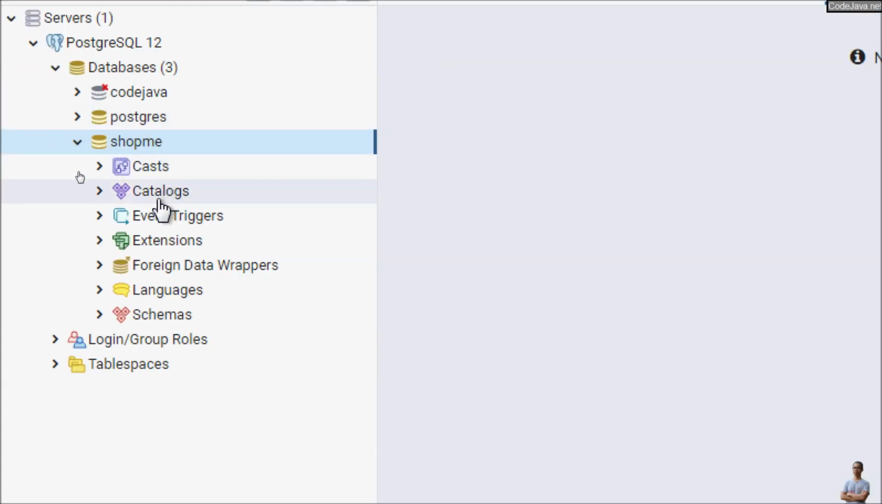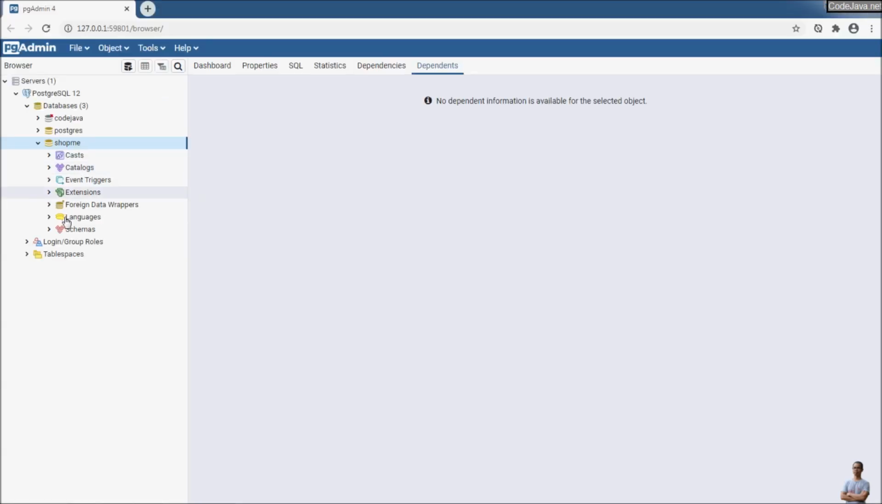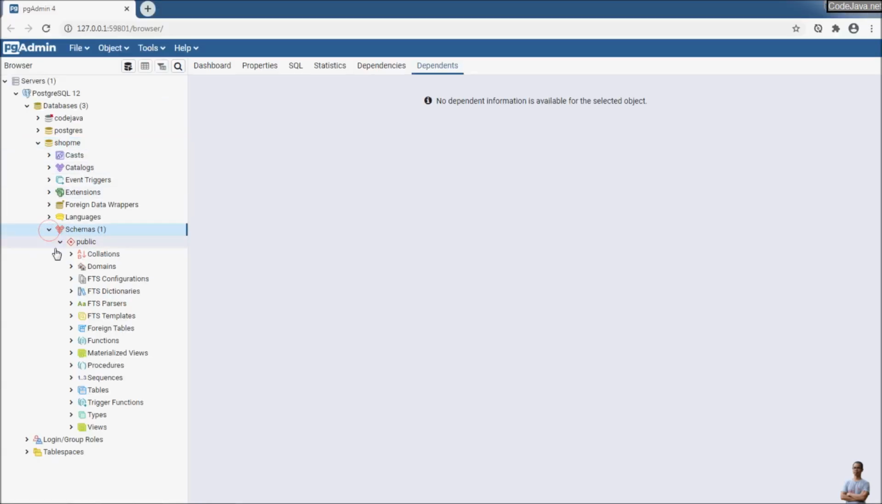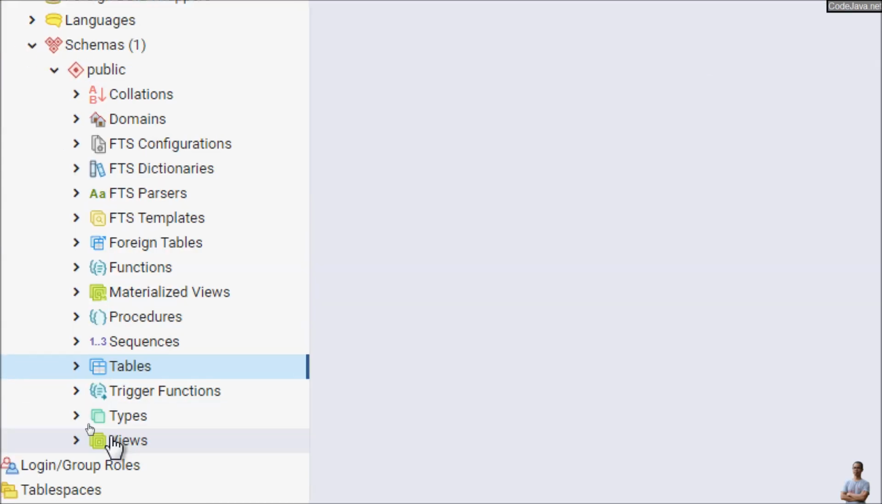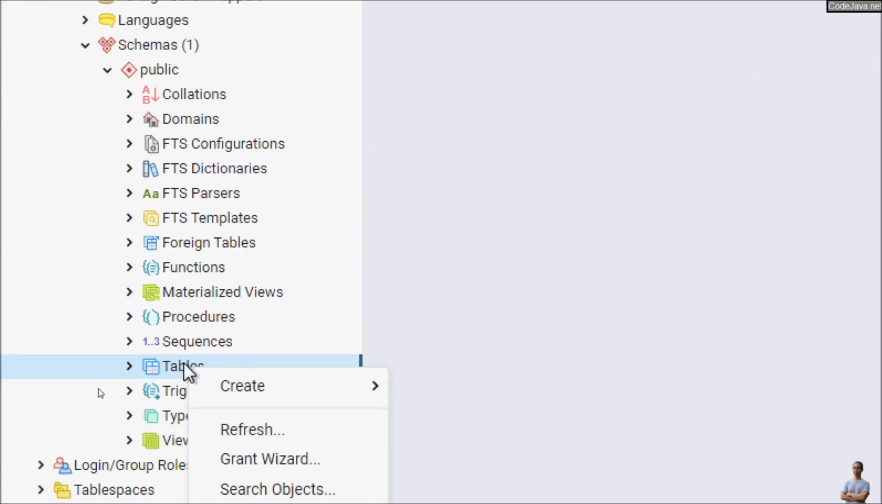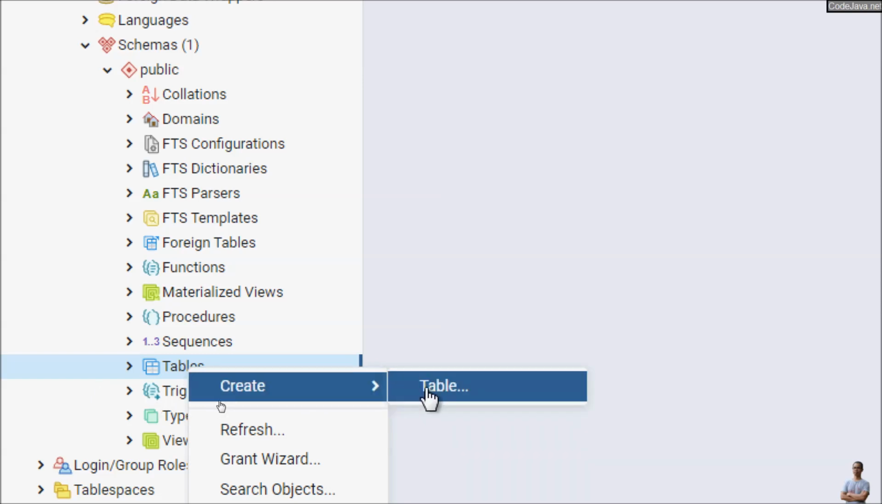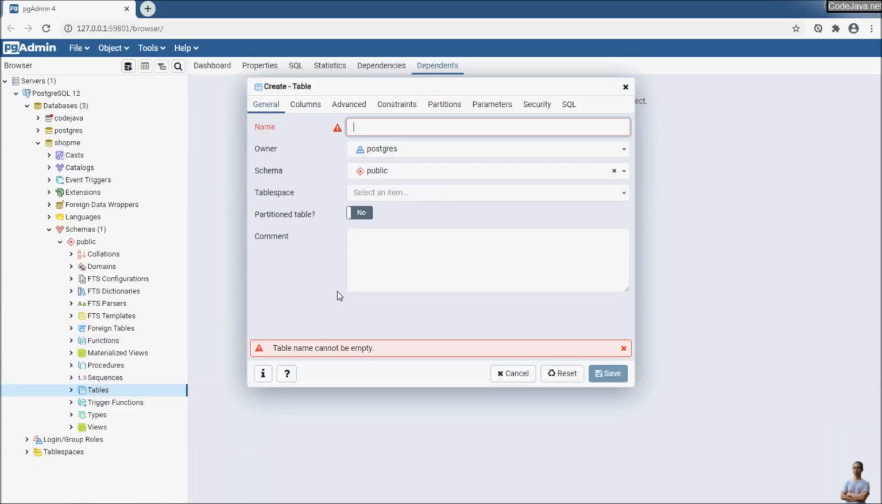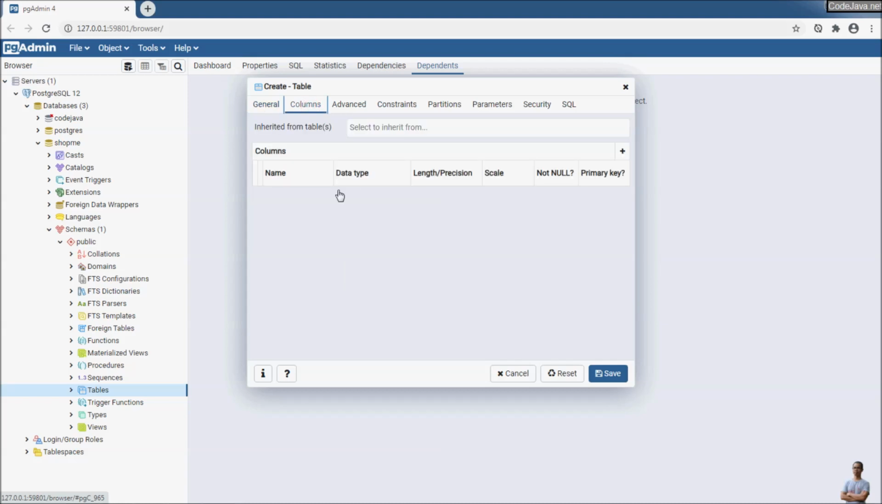And let's create a new table under the schema section here, public, and you can see the tables section here. Right click here, create a table. Table name is contacts, and we also create some columns for this table. Click the plus button here.